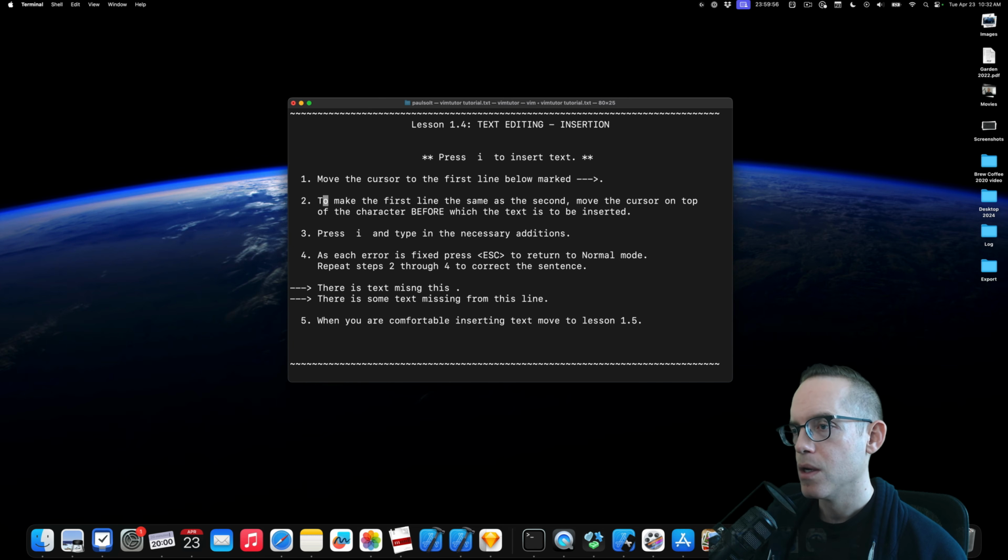All right, so we want to make the two lines match in this exercise, moving the cursor on top of the character before which the text is to be inserted. So we want to insert text.